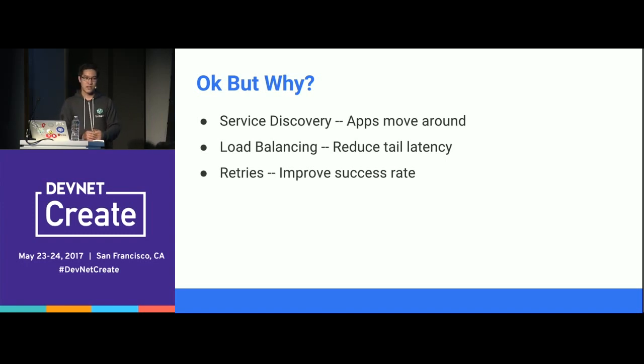Retries are something that in most systems you probably want. You probably don't want to just give up at the first failure. But retry logic can sometimes be a little tricky to get right. So that's another thing that, when you move it into a separate process whose sole purpose is reliable communication, is one less thing your application has to worry about, and it's something that Linkerd is built to do well.